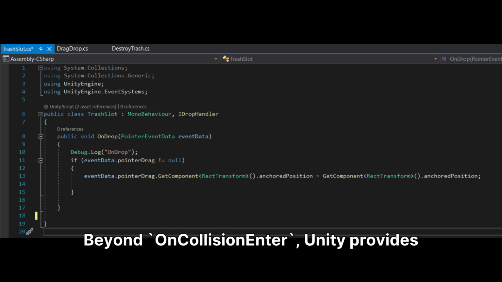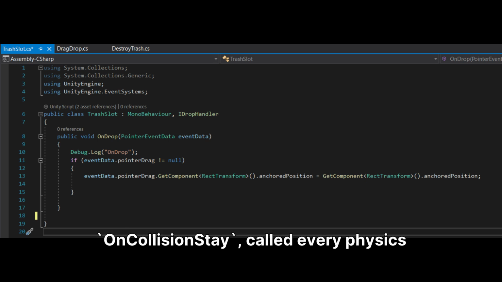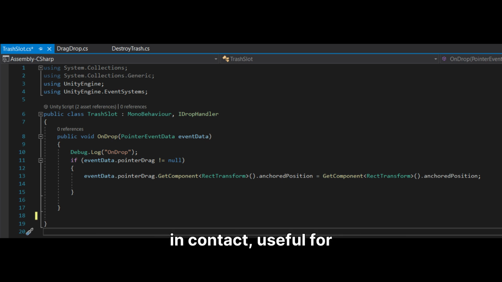Beyond OnCollisionEnter, Unity provides OnCollisionStay, called every physics frame while colliders are in contact, useful for continuous effects. OnCollisionExit is called once when colliders stop touching and separate, signaling the end of a collision.